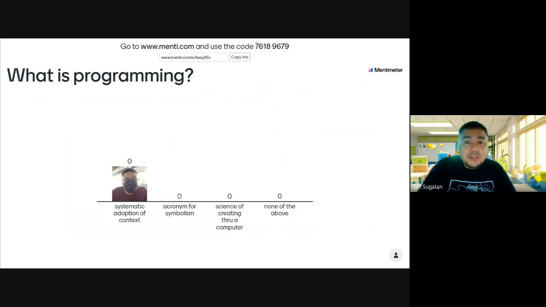So if you can see the code above here, or this one. Okay, so you can see here, you will ask your students to go to menti.com, and then they're going to type the code 76189679 so that they can see your quiz or your presentation. Or you can click copy link and then paste it in your Google Meet.